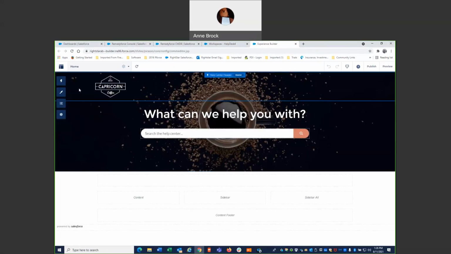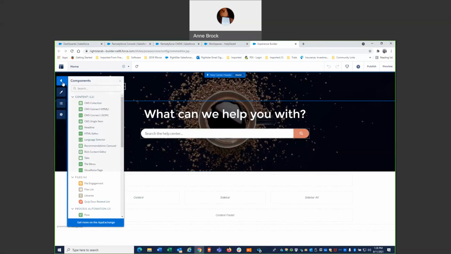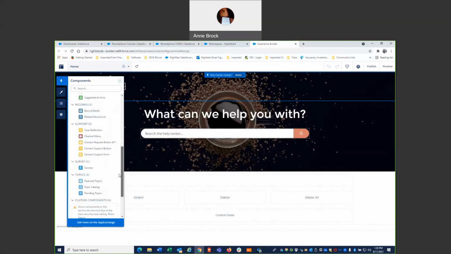Now, here's where we can start having fun. And honestly, I would say in your sandbox, play around, or in your production org, if you're brave, play around. But we start off with these components up in the top left. And BMC has specifically created some components to use in the experience. There are more coming out with the version in August 2021, but we're going to use these for now.